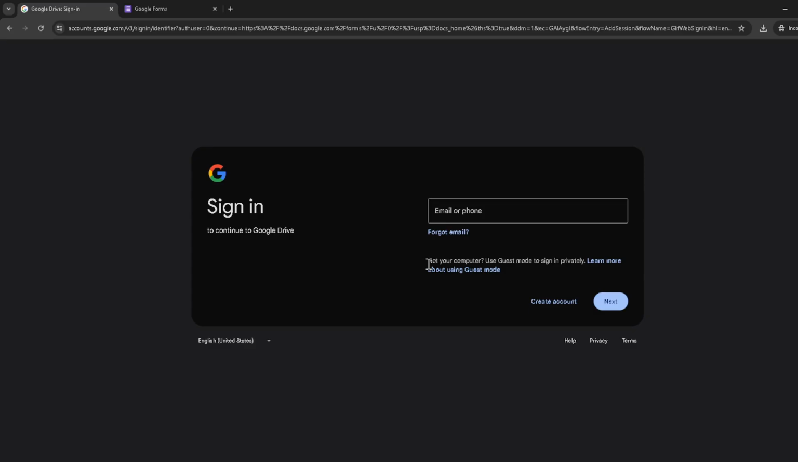So, whether you're planning a survey, a quiz, or just need a quick way to collect data, you're in the right place. First things first, you'll need to access Google Forms. To do this, head on over to your web browser and type docs.google.com/forms. Before you can start creating your form, Google will ask you to sign in.